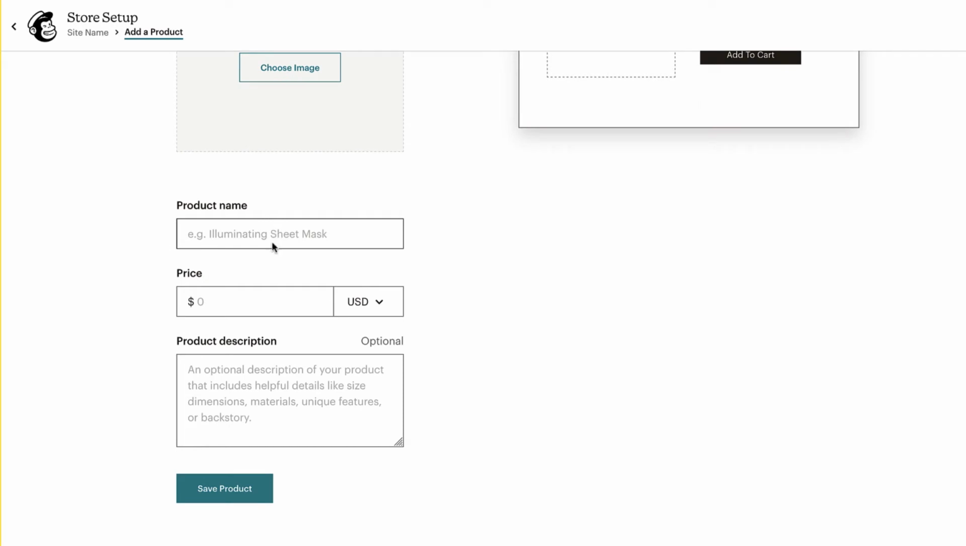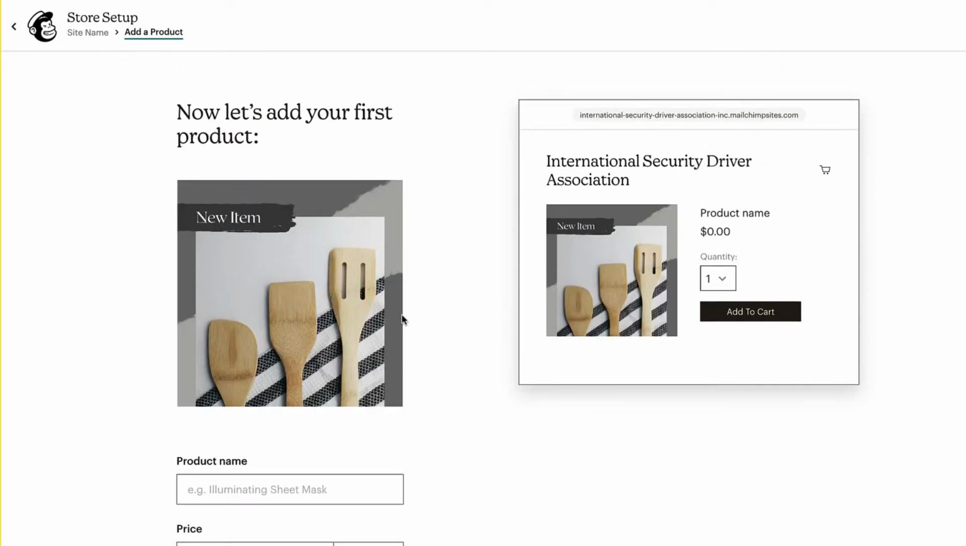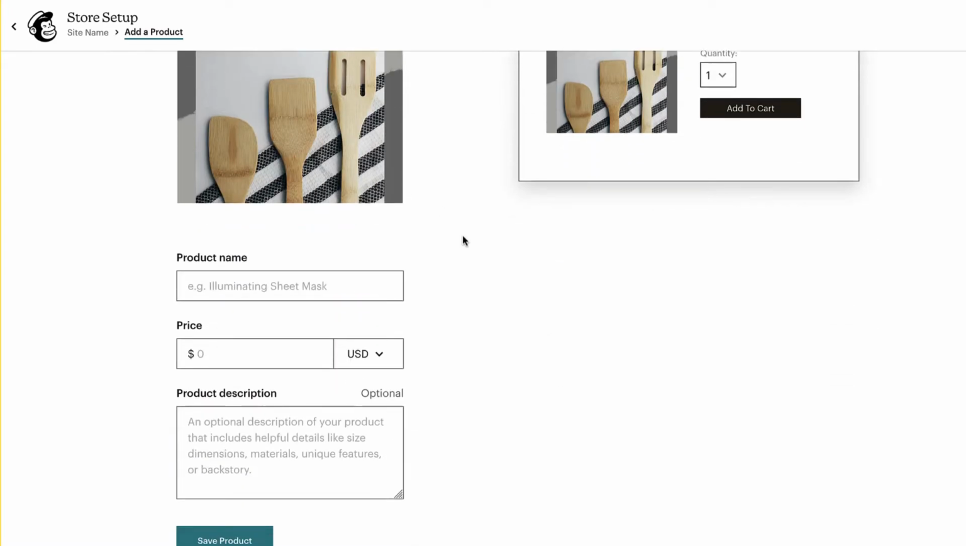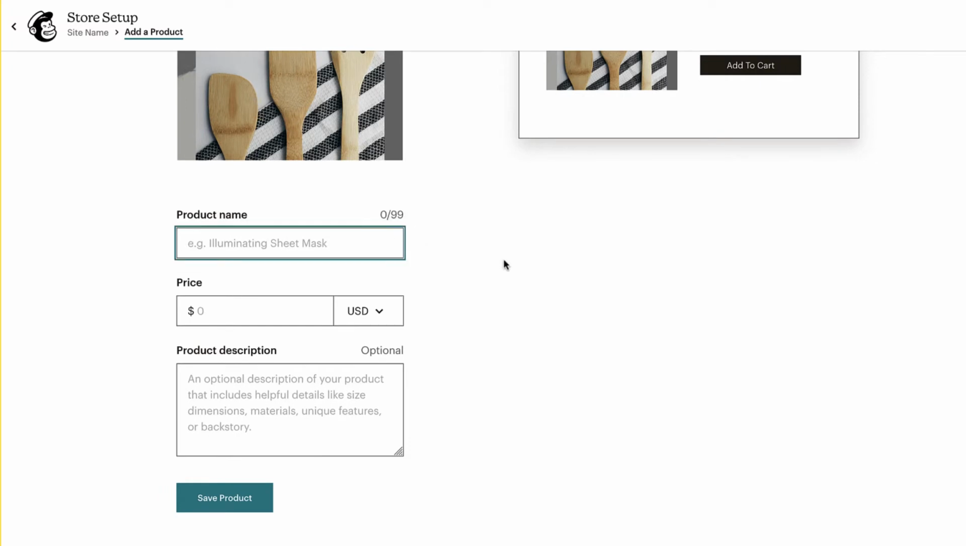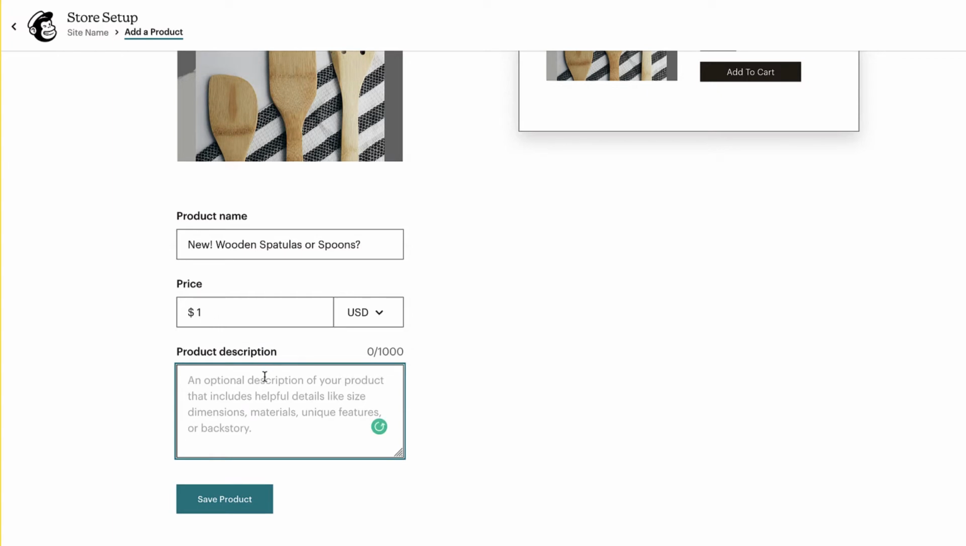Now the next step is to upload an image and to start a product. So you get a product name, price, and description. So let's go find an image. All right, so there's our product image. We'll scroll down and do product name. Let's do new wooden, what are they, spatulas? I don't know, spatulas or spoons. You put in a price, so we'll do $1, and then you put in a description.